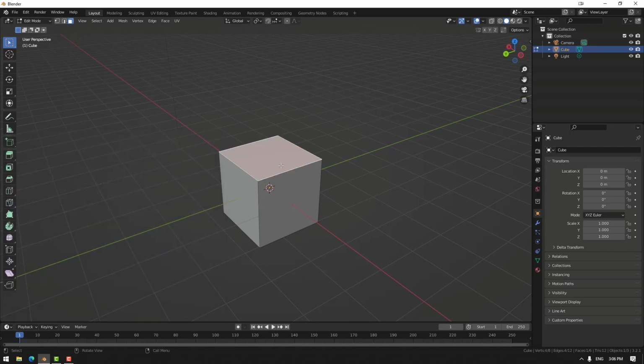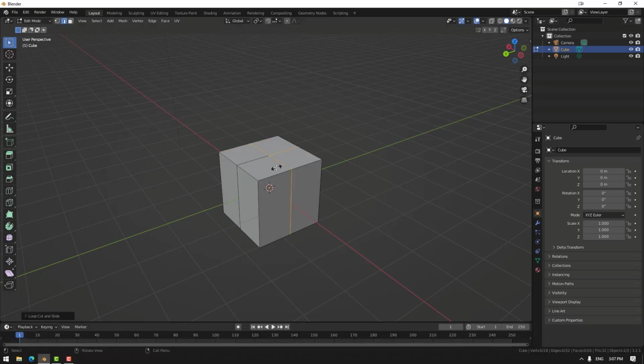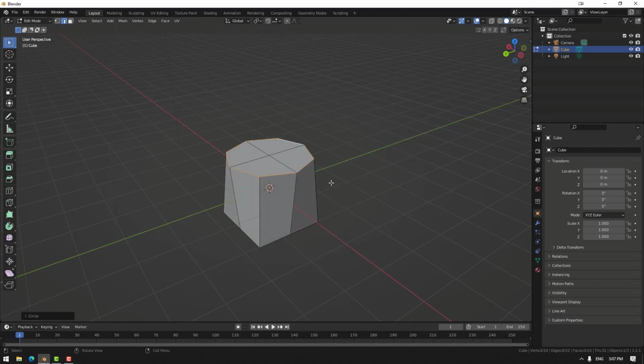Once done, it is now much easier to close loops with the F key, among other things, as well as set a number of vertices to a circle by right-clicking in the edit mode and using Circle, alongside other useful tools.